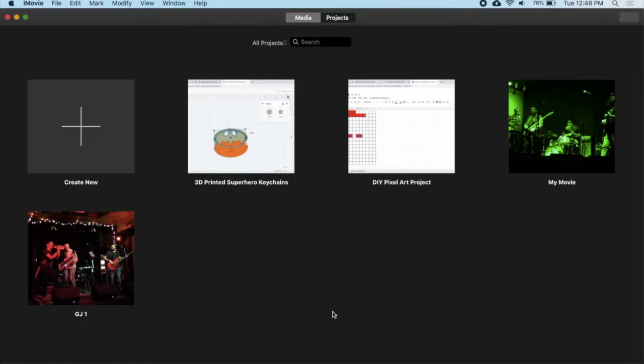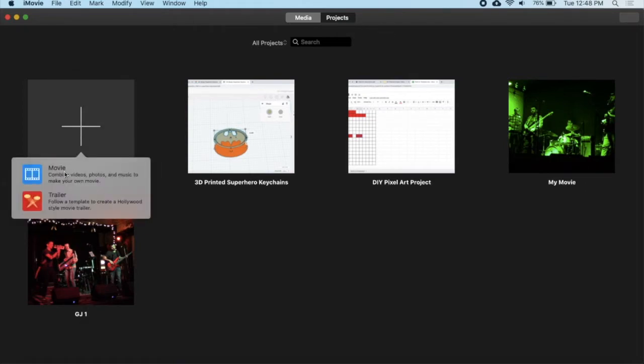Let's create a new project. Click on the Projects tab if you're not there already, and then click Create New, and then choose Movie.